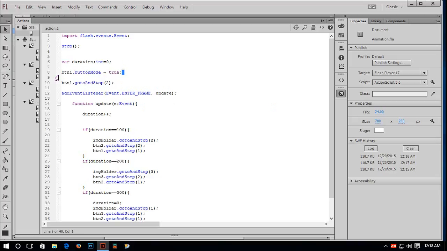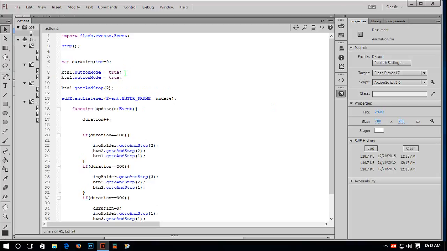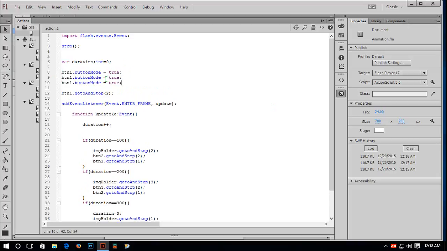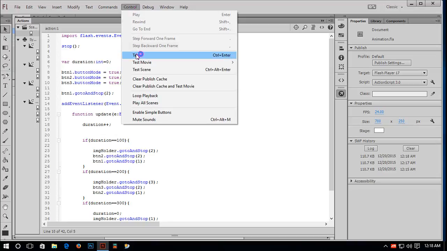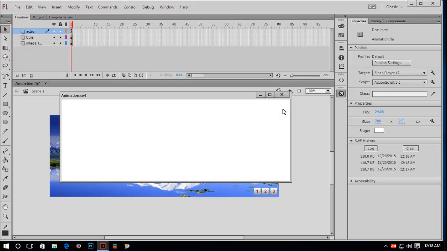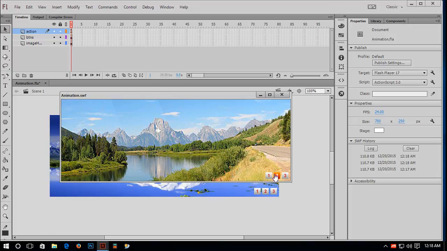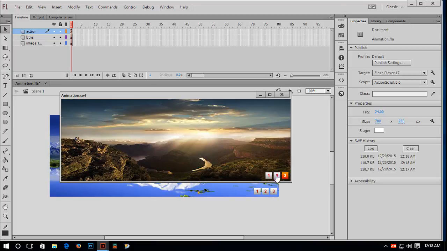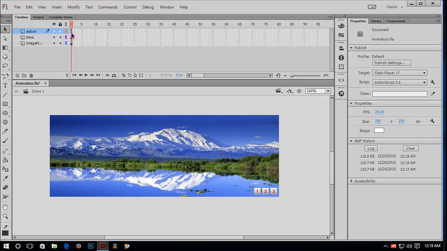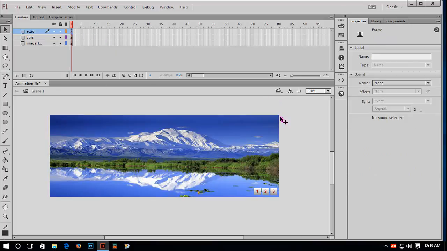Copy this line, paste twice, and change button name 2 and 3. If I test it now, see, now when I roll over, you see a button symbol. It indicates that these are the buttons. Okay, now I have to make this button work.